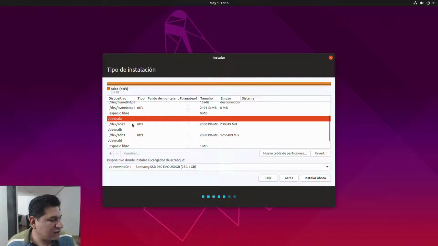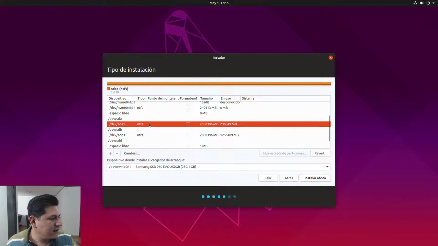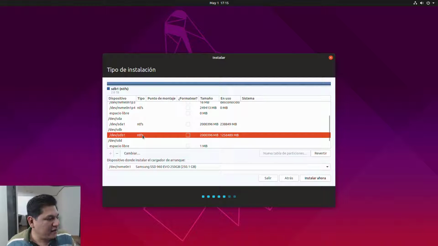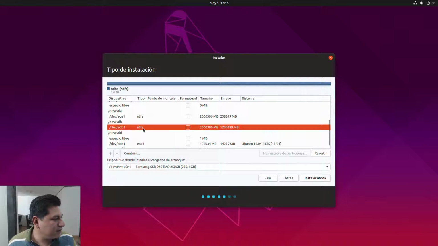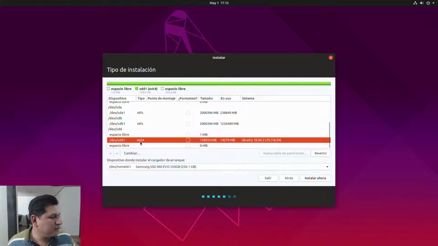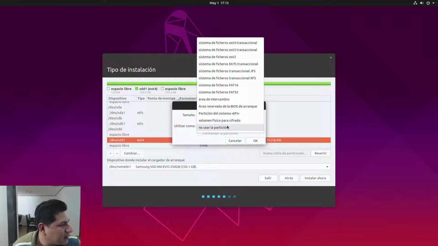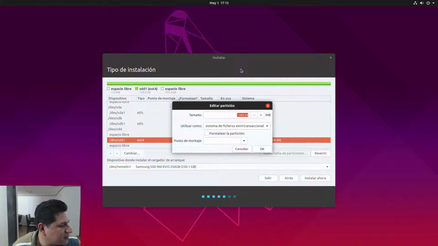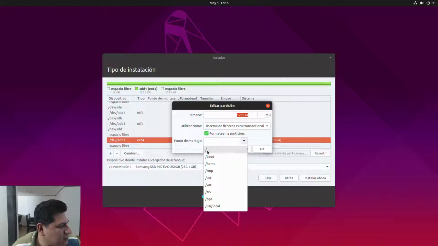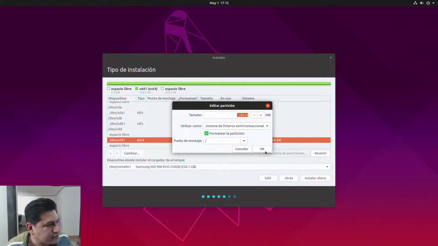SDA contains a single 2 terabyte NTFS partition. This is my storage hard drive. This is another storage hard drive, I believe. And here we go. The ext4, this is my Ubuntu installation. So I'm going to change this one here. I'm going to choose ext4, formatted, and I'm going to choose the root folder. There we go.